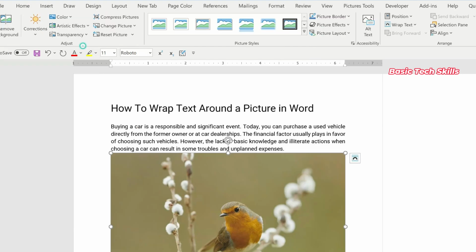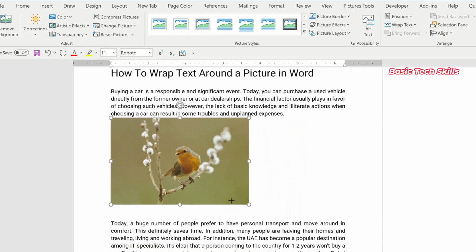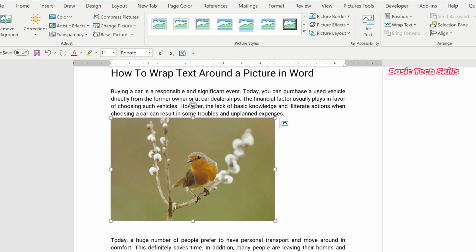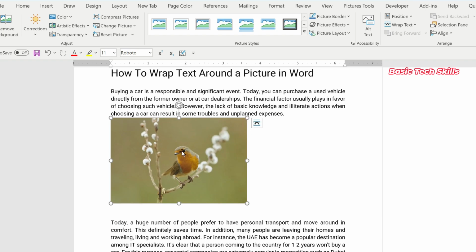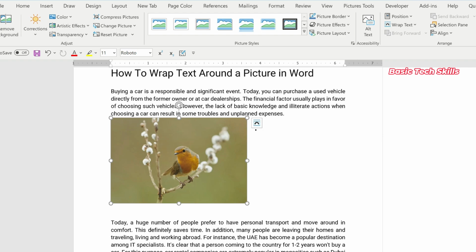So here you can see that the picture is inserted. Make it smaller or bigger by dragging it from this point. Now you can see that I'm trying to drag it. This picture is not moving on the page. Here you need to select the picture and you can see at the top right side a Layout Options button.